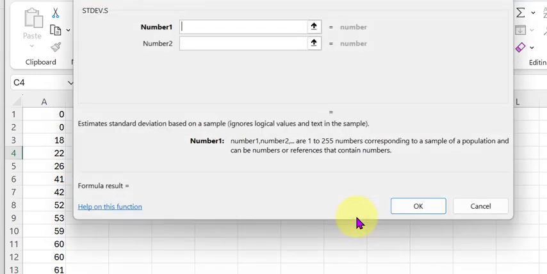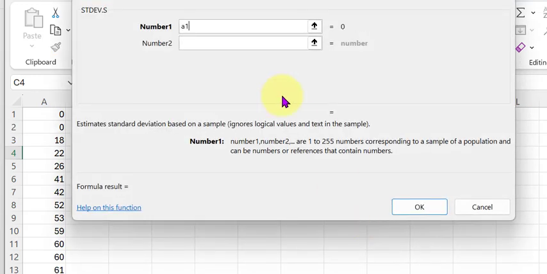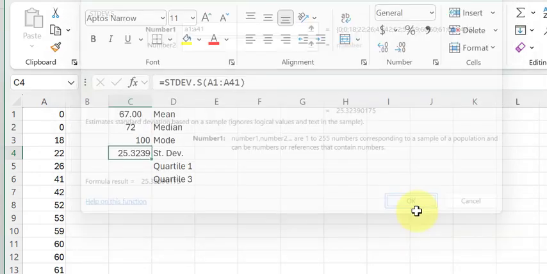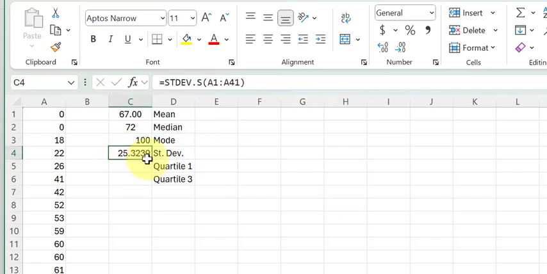All right, we click OK. Same thing, A1 colon A41. That is our data range. There's the standard deviation. They want 2 place values. We go down to 2, boom, boom.